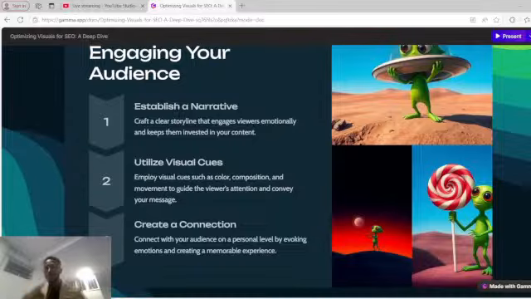Number one is to establish a narrative. That's very, very important. Make sure you have a very good narrative. Craft a clear storyline that engages viewers emotionally and keeps them invested in your content. This is like blackmailing somebody, right? When I try to emotionally blackmail you, you are vulnerable to me at all times.